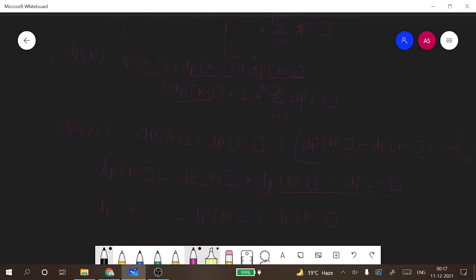What we will do is take this 2 and 3 and we will club it with this. The remaining n minus 1 and n minus 3 we will write it here. So here we get dp of n minus 2 plus dp of n minus 3 plus 2 into summation of I equals 0 to n minus 4 dp of I.